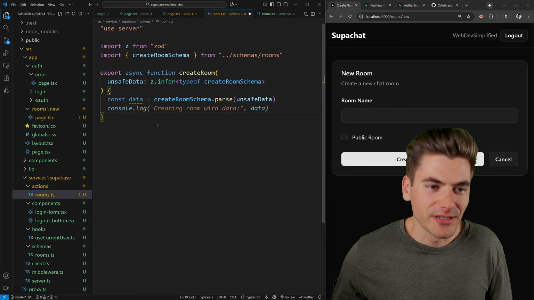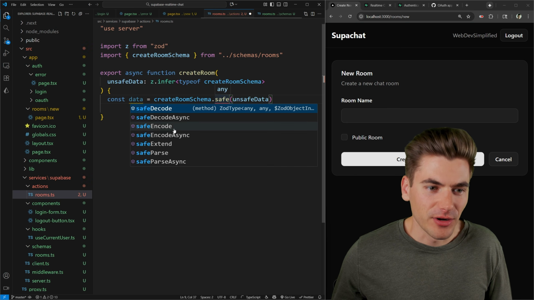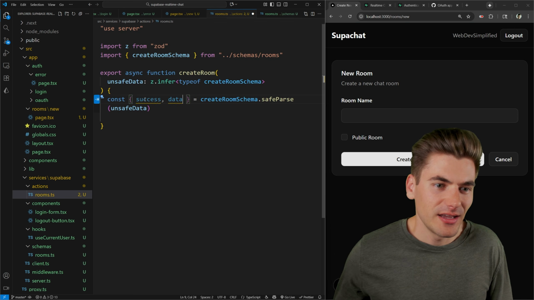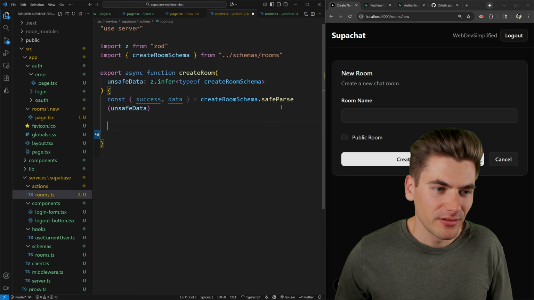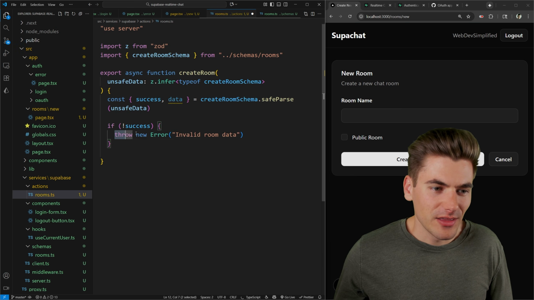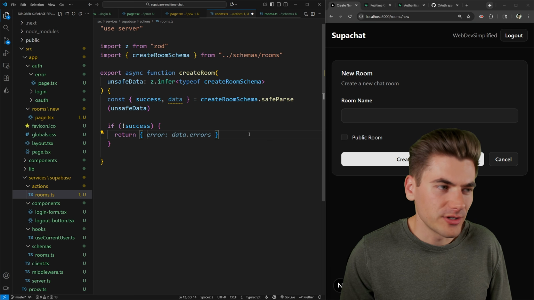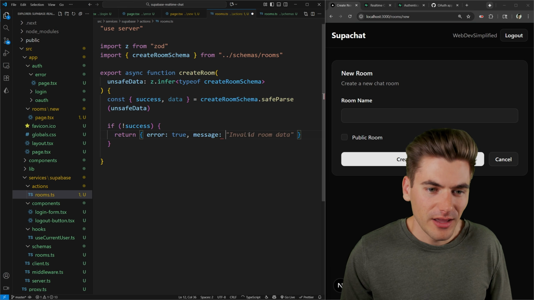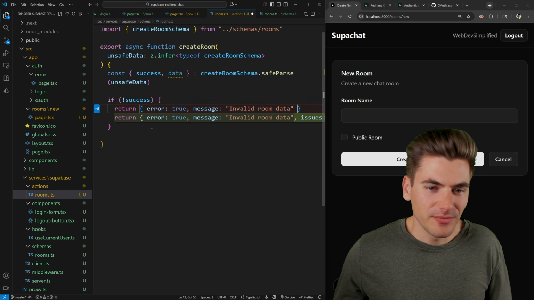First, let's parse out our data. We're going to do this as a safeParse, so we're going to come in here with safeParse. That's going to give us a success as well as the data that we want to get from there. And if we don't have a success, then we're going to return down an error. Now I'm going to return my error as an error with a value of true and a message that just says invalid room data. That's perfectly fine.